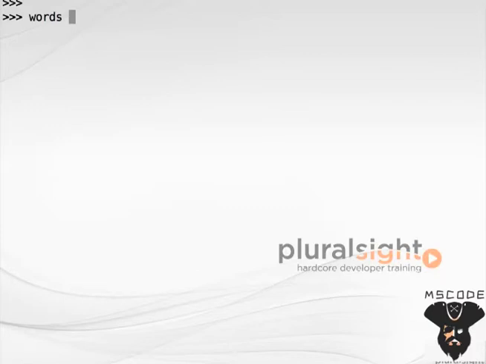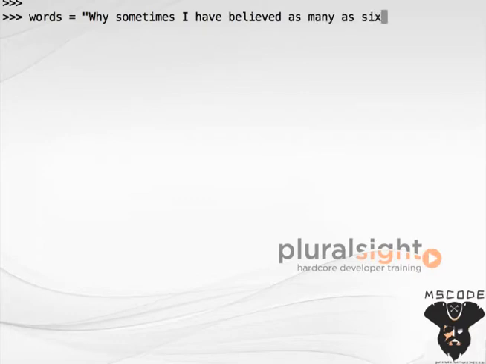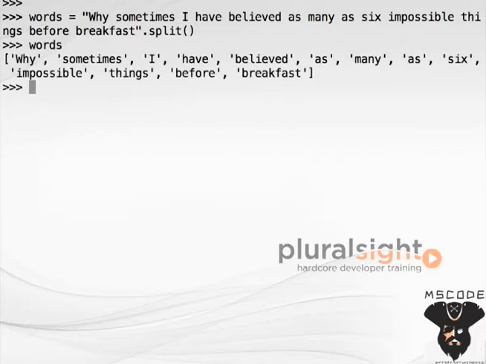Let's start with list comprehensions. Comprehensions are much easier to demonstrate than they are to explain, so let's bring up a Python REPL. First, we'll create a list of words, by splitting a string: "Why, sometimes I've believed as many as six impossible things before breakfast."